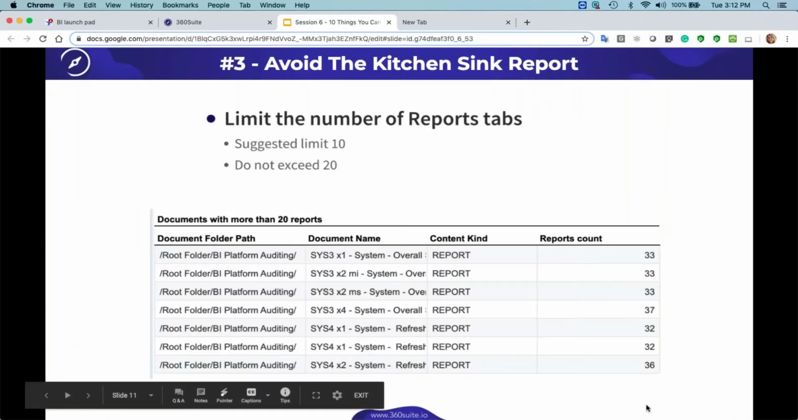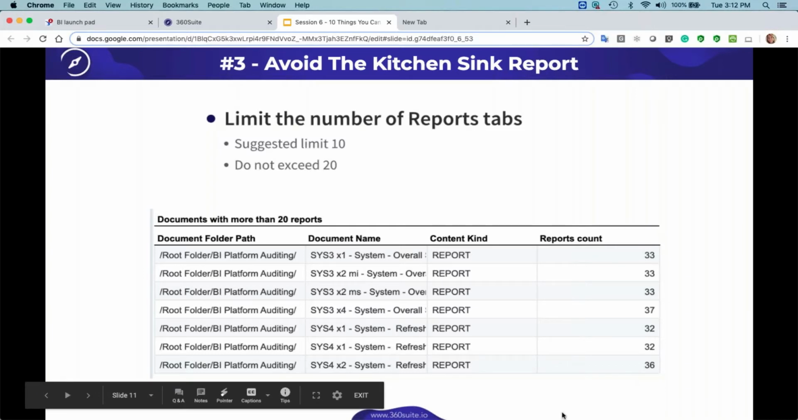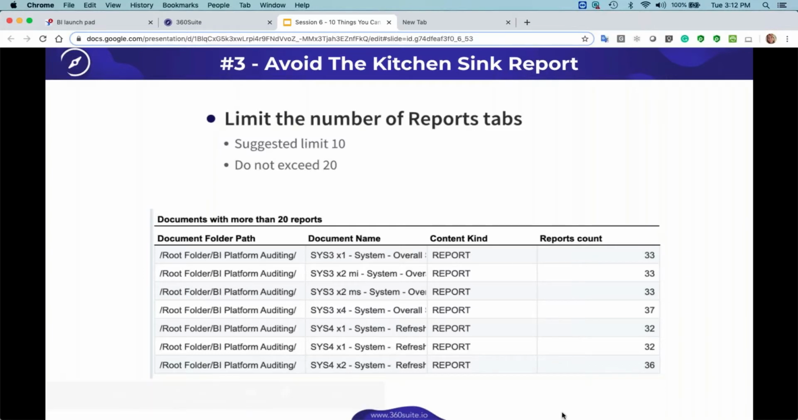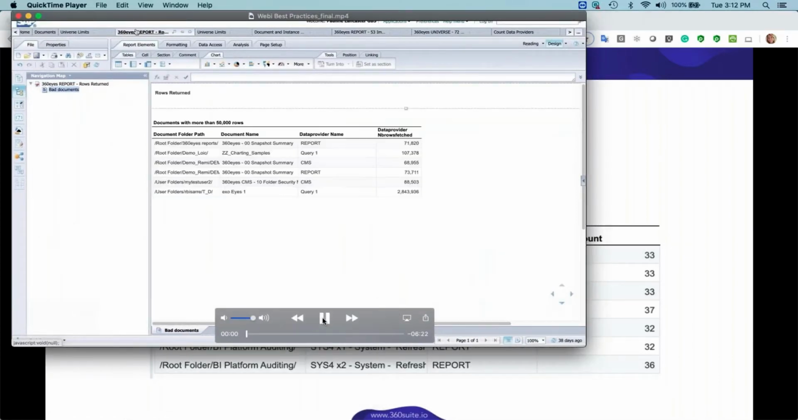And limiting the number of report tabs. Say you've had 20 queries and 20 report tabs, that report's going to take a long time to run. And maybe the users only want 1 or 2 tabs. Maybe it doesn't make sense to have it all in one report. The suggested limit is 10 and definitely don't exceed 20. I think 20 is definitely a lot. Here's an example of a document. We have a document in 360 eyes that'll show you any documents that have more than 20 report tabs. And I have some of this recorded just to show.